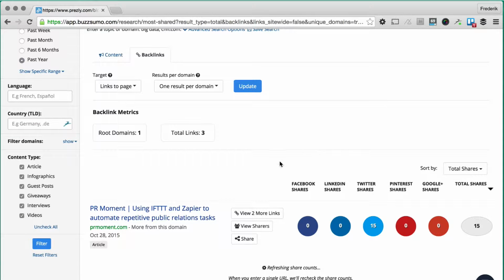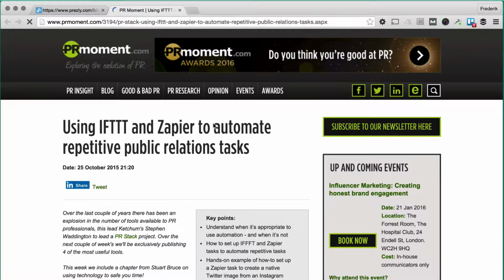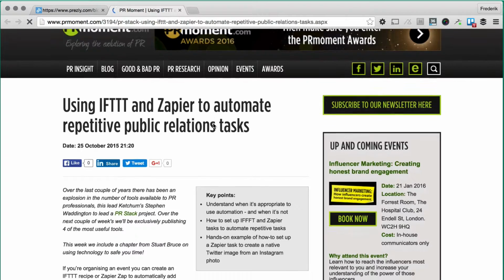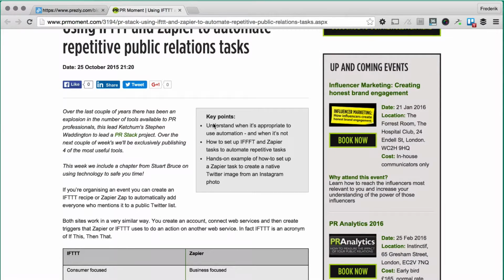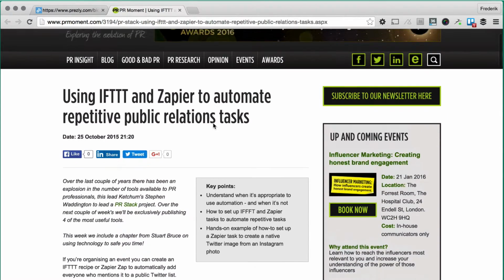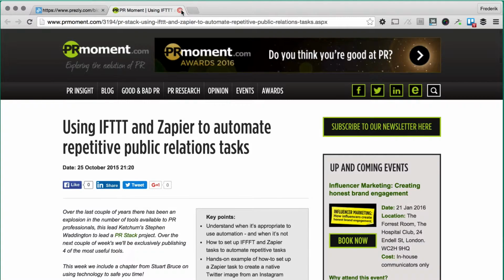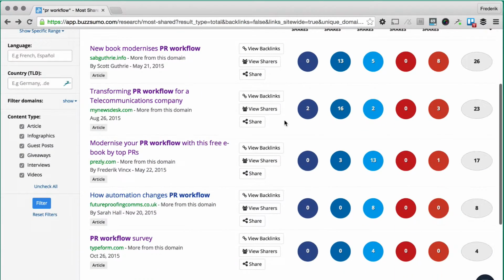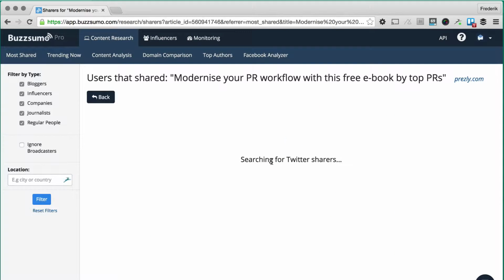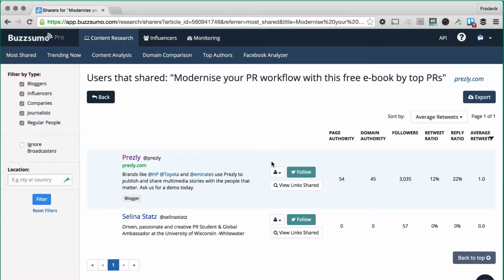Another handy feature in it is that you can see backlinks to the articles that you found. So here we found another article referencing the initial article. So this might also be a good contact to reach out to. And there's another feature in Buzzsumo that helps you see who shared the content on social. This way you can filter out influential people and you might add them to the list because they might also be interested in sharing your content on social or on their sites.